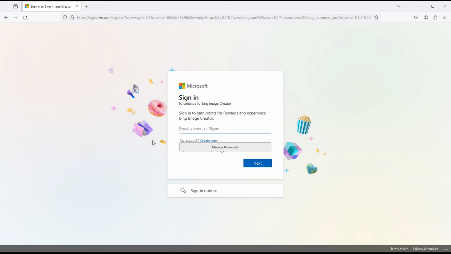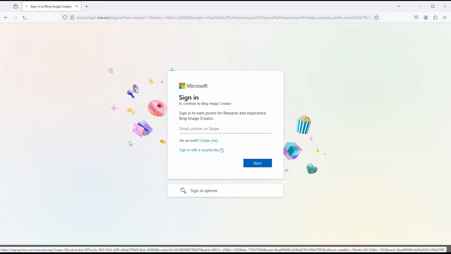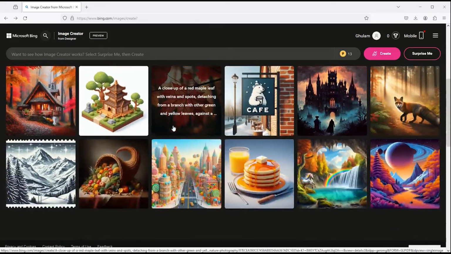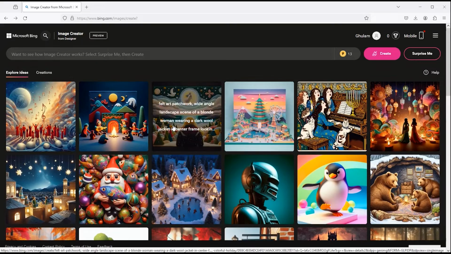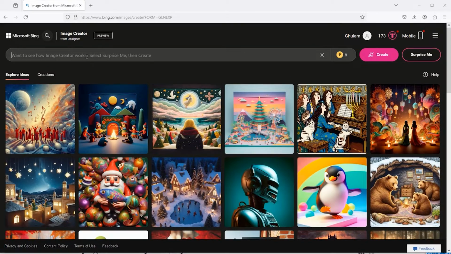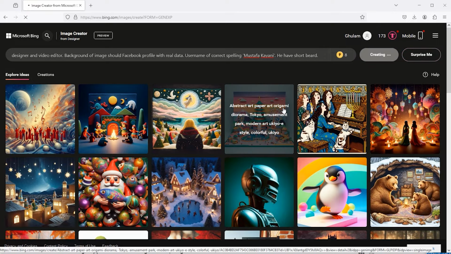Then you need to log in with a Microsoft account. If you don't have one, click on this button, create one. When you log into your account, you can check these already created images and designs. To generate AI images, type your text here. The prompt I pasted here is mentioned in the description of this video. You can copy it from there. Click on the create button.